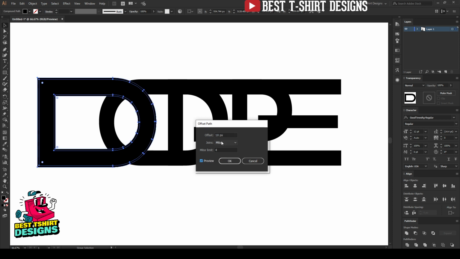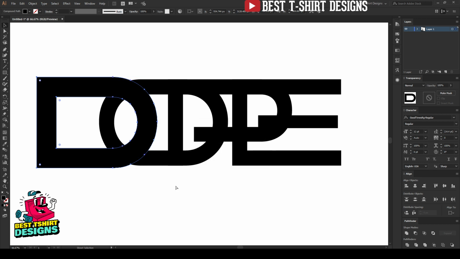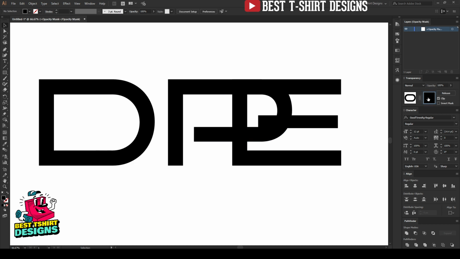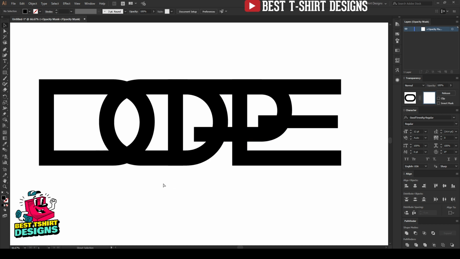Okay, let's make it 10, let's make it 15 pixel. Press OK, Ctrl X to cut. Now I am selecting this O text here, and then with the O, if I open the transparency, I can press Ctrl F. So Ctrl F will paste it like this, but this part is on top of the O, and I want this part to be in the bottom.